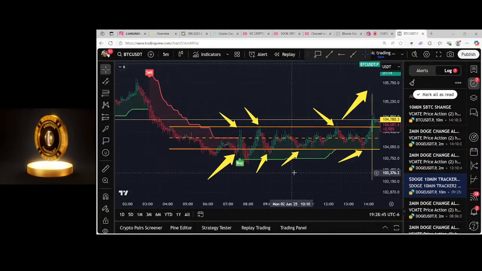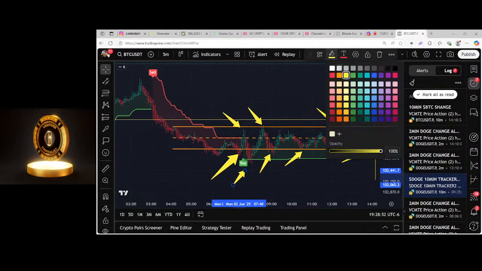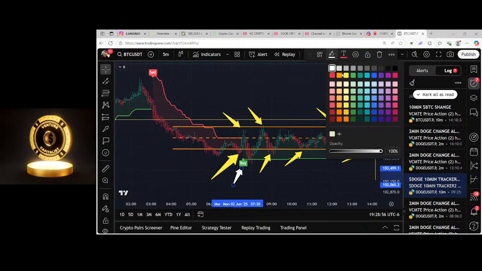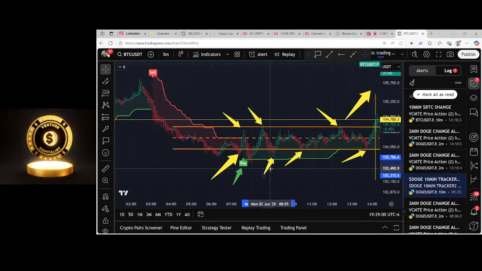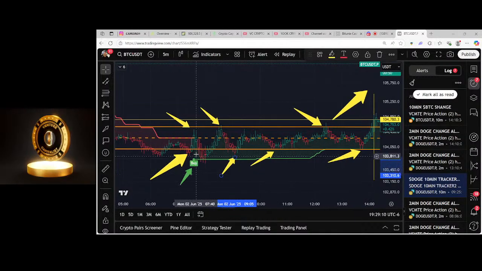Like you see here on the 5 minute, we have a 5 minute buy signal right here, and that 5 minute buy signal went off a little bit differently. That went off at 7 a.m. in the morning, so almost 5 hours earlier, we had a 5 minute buy signal.